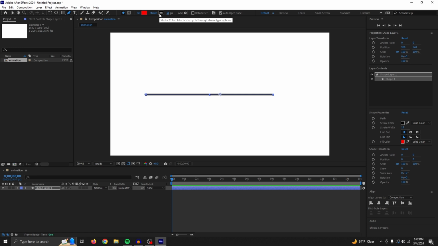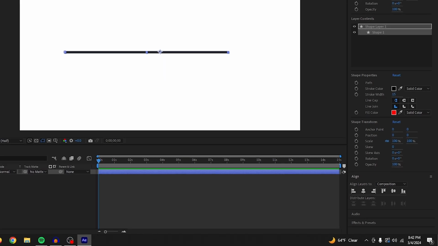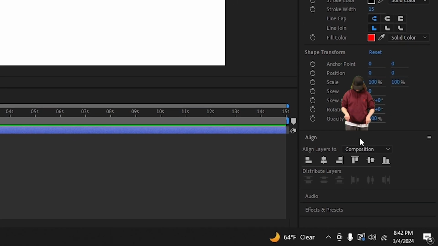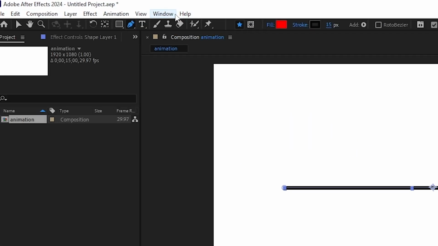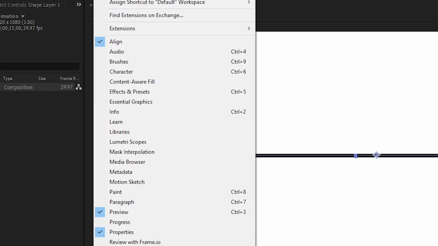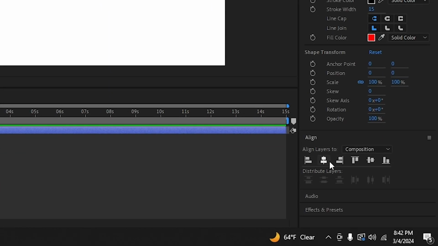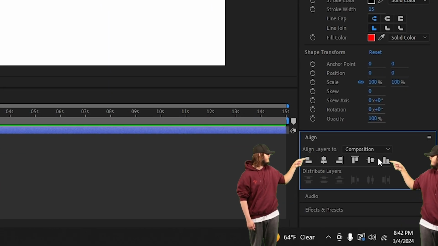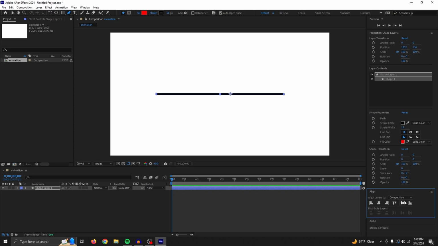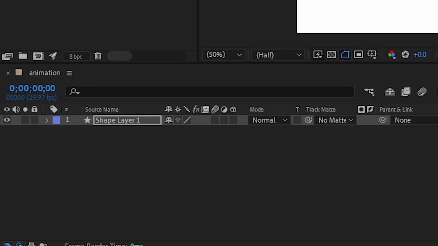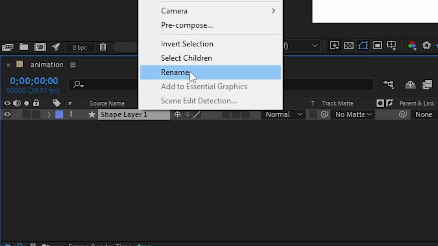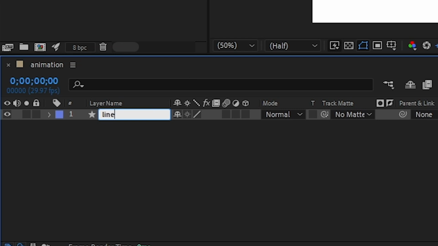Now a major problem with this bar is that it's not aligned. So head on over to your Align tab. If you don't have that, go on up to Window and hit Align. Once you have that, hit Align horizontally and hit Align vertically. Now it's perfectly centered. Go on down to your sources next, hit Rename, and let's just change it to Line.